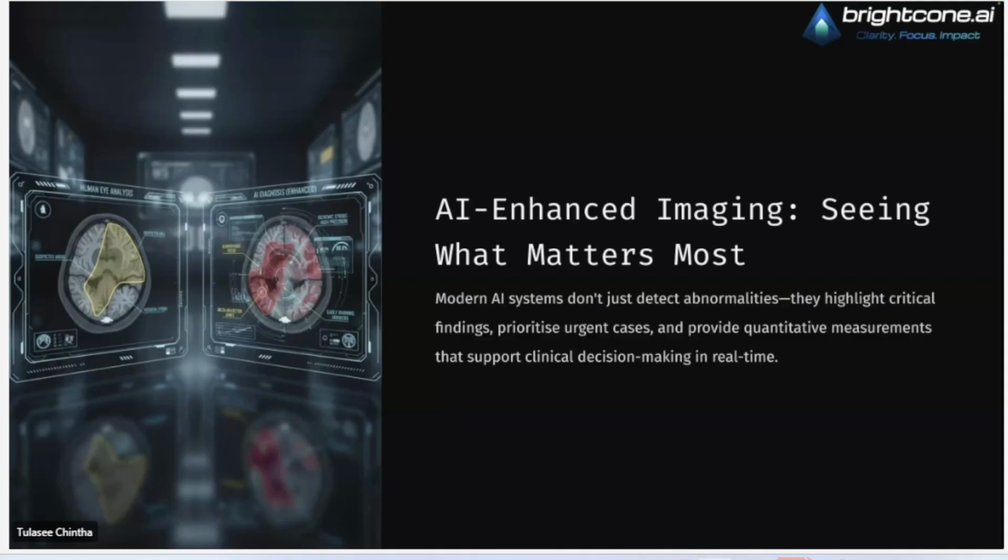In future there may be an effect of the previous concerns they have. So modern AI doesn't just detect abnormalities. It highlights critical findings, and it also prioritizes the urgent cases. Sometimes doctors treat some of the cases as not urgent, as if it is not that serious to treat.